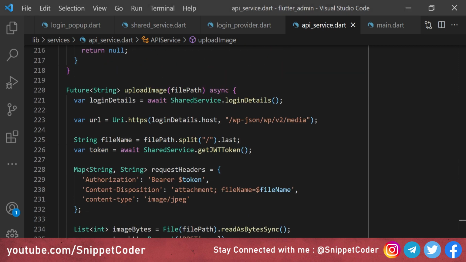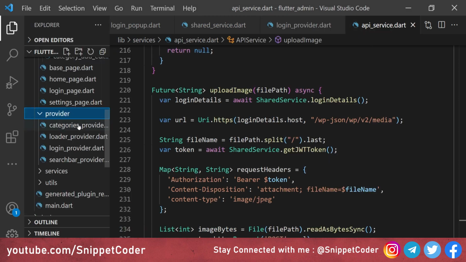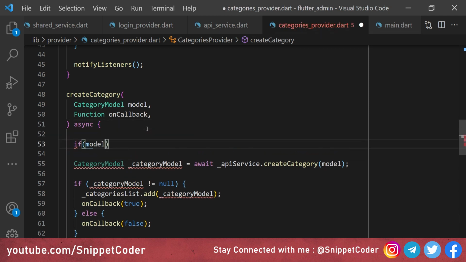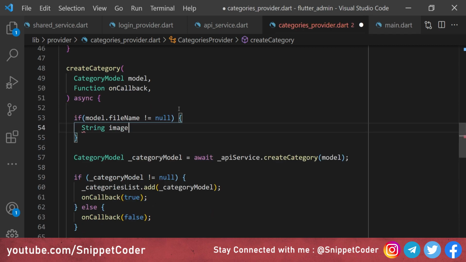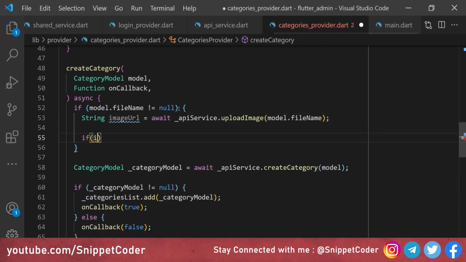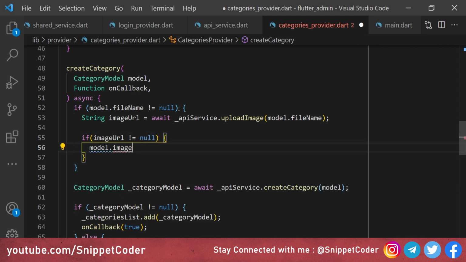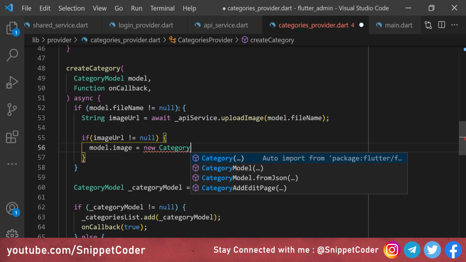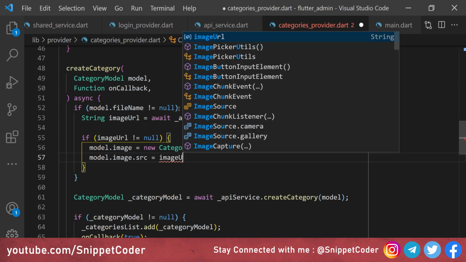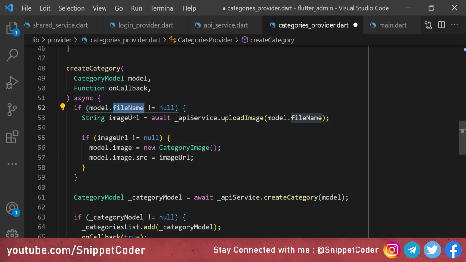So now we will modify our provider file, categories provider, and here we will go to the add category method, and here we will put: if model.fileName is not null, then we will have a string imageUrl equal to await APIService.uploadImage, and we will pass here model.fileName. Here we will check if imageUrl is not null, then we will have model.image equal to new CategoryImage, then model.image.source is equal to imageUrl.